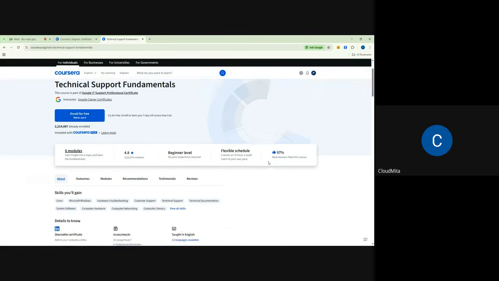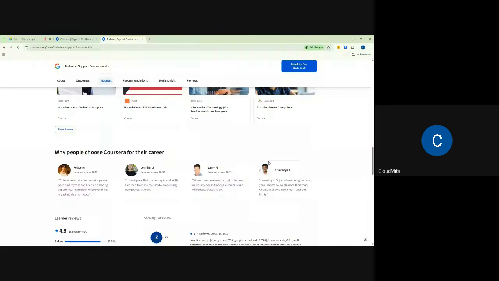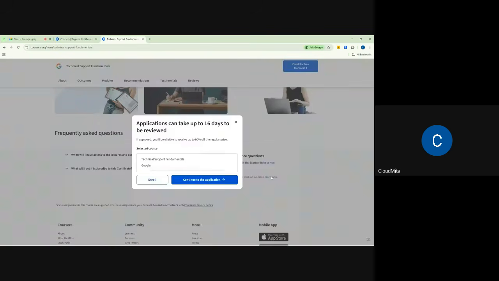Just scroll down to a spot where it says financial aid available. You can see that we have this here. It says financial aid available, learn more. Okay. So because you want to apply now, you want to click on learn more.